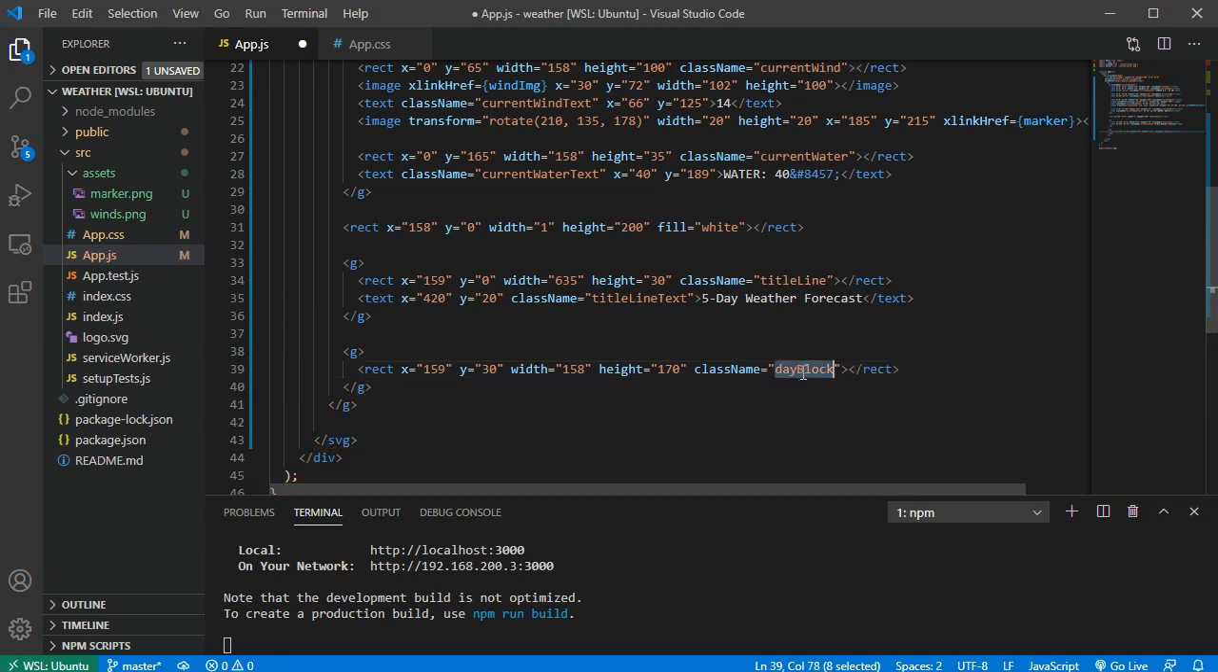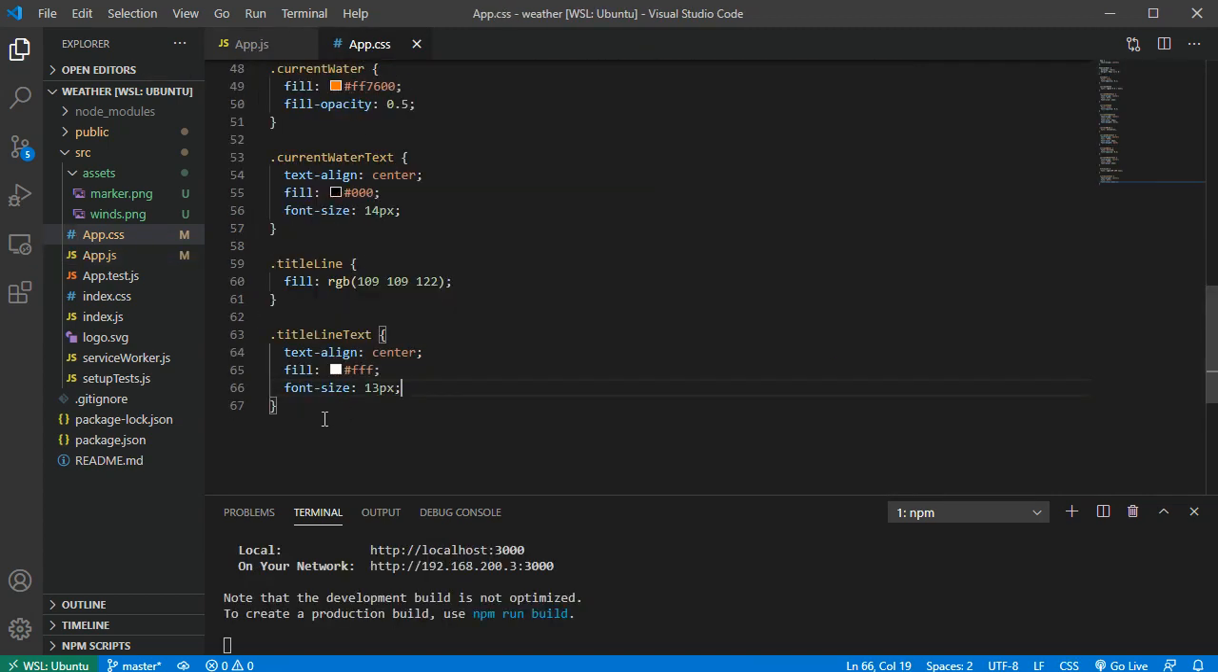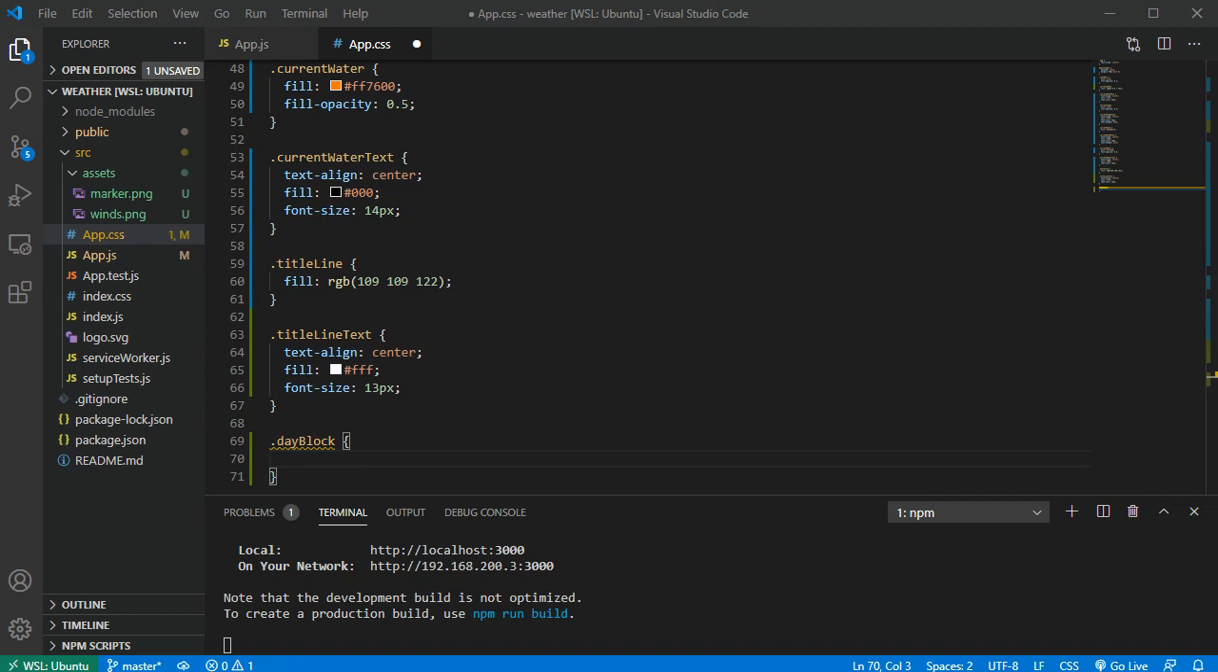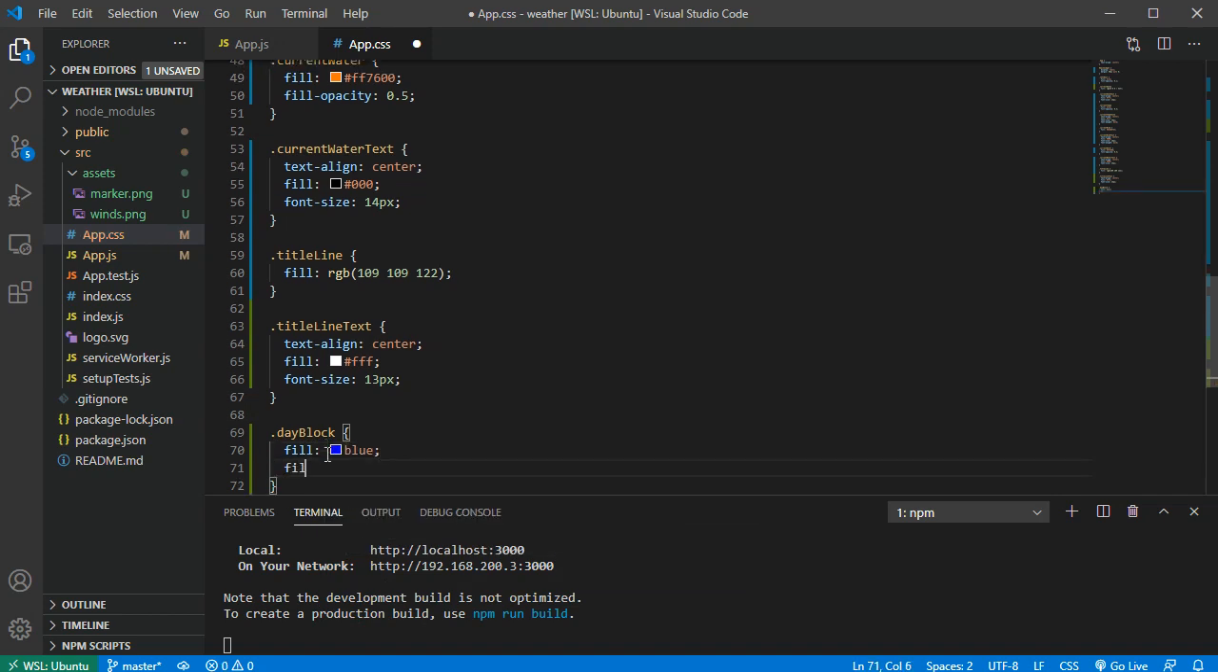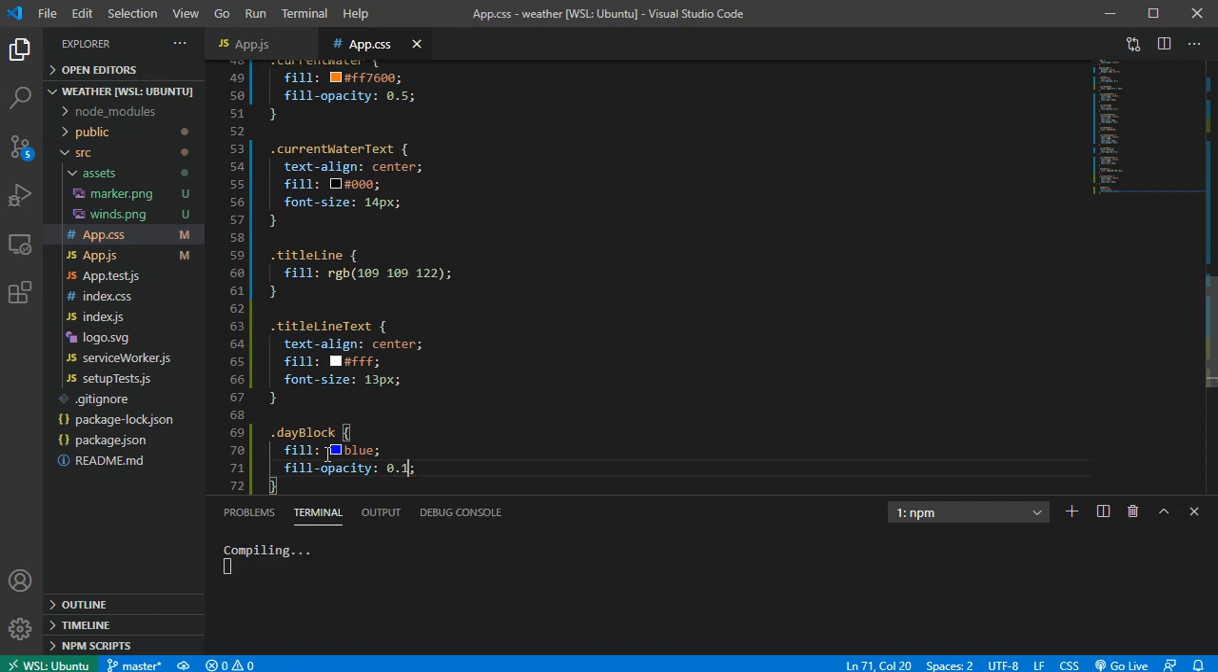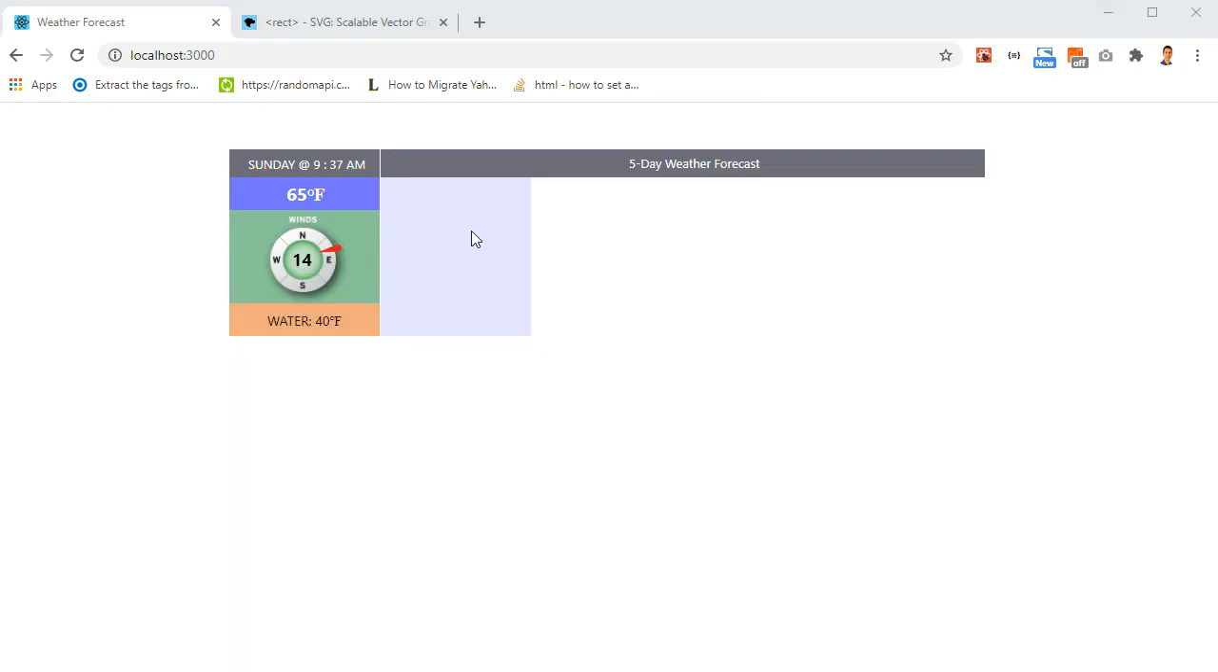Alright, I'm gonna add the CSS class in my CSS file, like this. The day block is going to have a fill, let's say blue, and then there's gonna be a fill opacity of 0.1. Now we'll save and I'll go back to see what I have here. So this is the first day, which is supposed to be Monday.